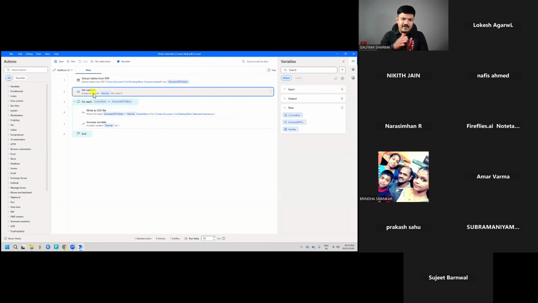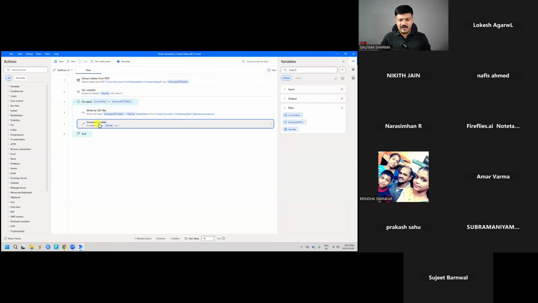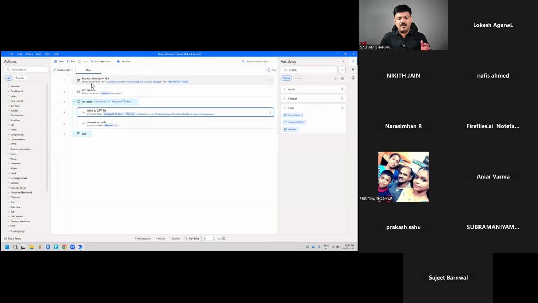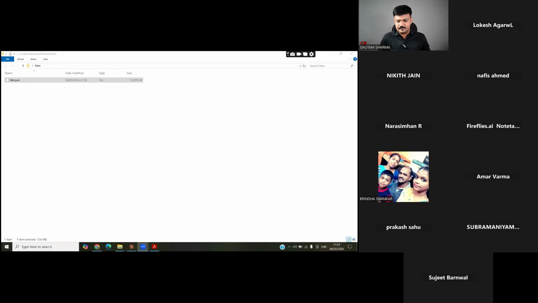So I created a variable, and for getting the next table and the next page, I created another variable for increasing it. I have to increase the old variable by 1 every time, and to do it automatically I am using the loop condition. At the end I have to write everything to Excel or a CSV, so I am using the action write to CSV, and the moment I click on run, it will automatically convert my bank PDF to my CSV sheet. Beautiful, beautiful, really.